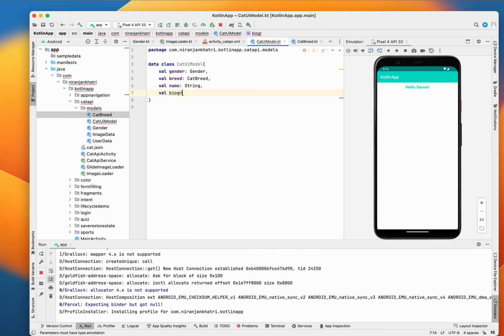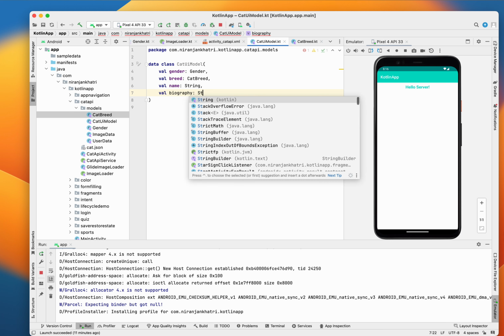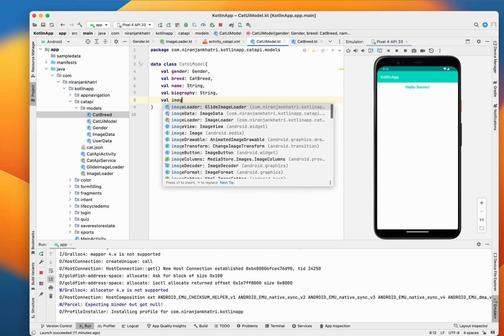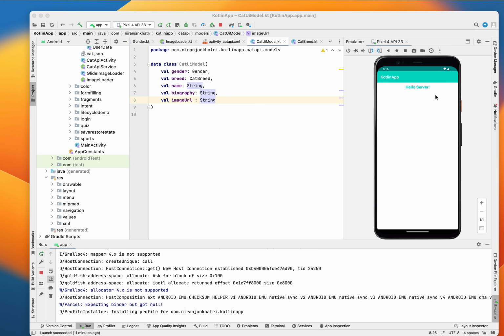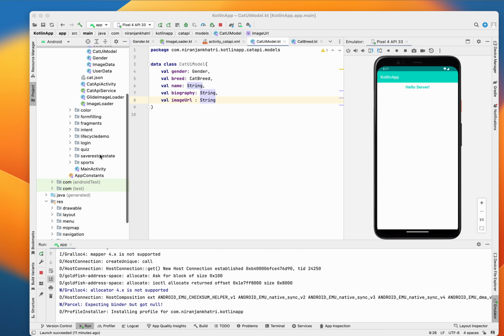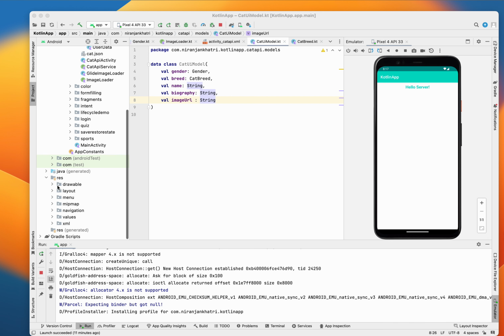And biography. We have this biography, and then we have image URL. Okay, so we have created our cat UI model. Then what we have to create first is the items, how your recycler view is going to populate each item of your recycler view. So you have to create these recycler view items in a layout.